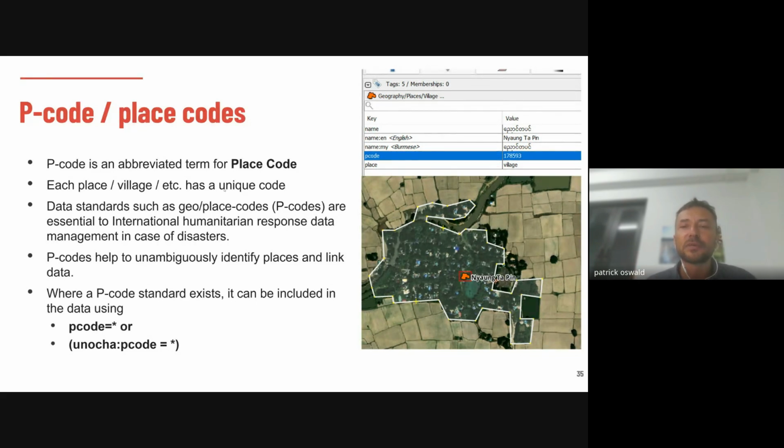It's often used when there's no official naming system, but organizations need to identify a place uniquely, to link it to population numbers, to link it to activities, to link it to many other data they have. So a coding system is really good for the system. And it's often called a P-code system. So it really helps to unambiguously identify a place, link other data and manage this data in a database.